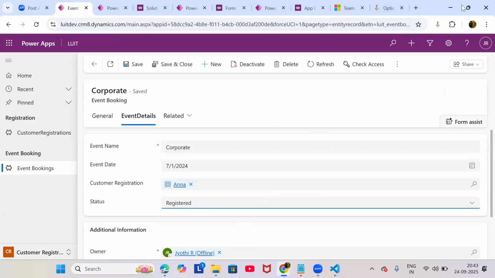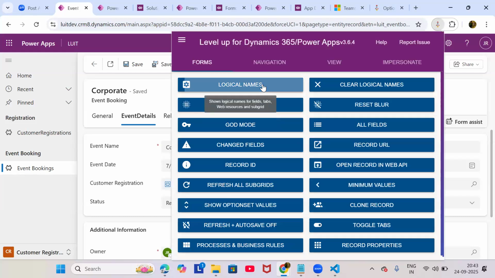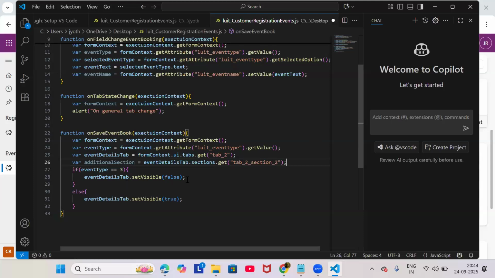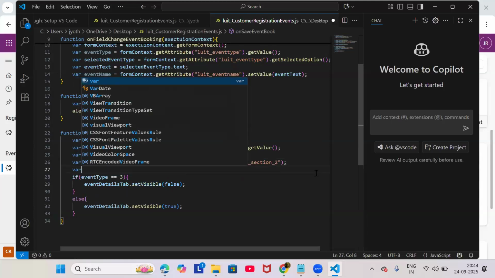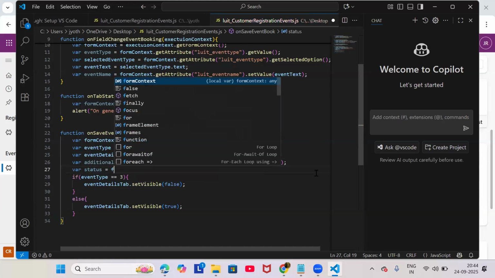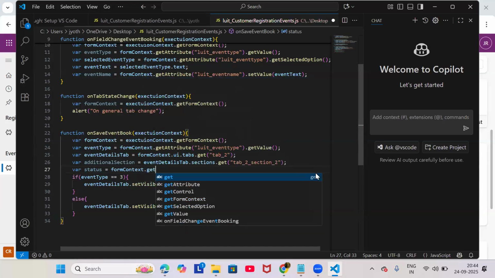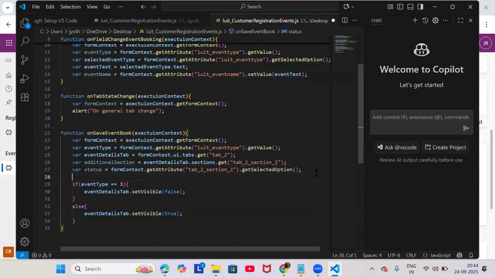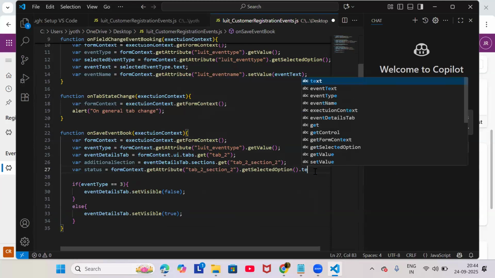Okay, I'll use this only. Let me use the schema name. Then it is status only. Okay, let me get that one where status equals form context type get attribute of dot get selected option, and with selected option dot text.